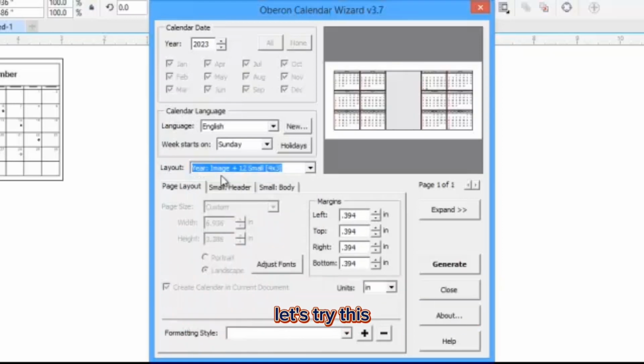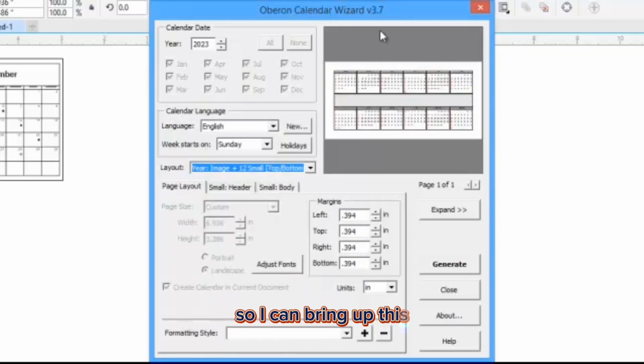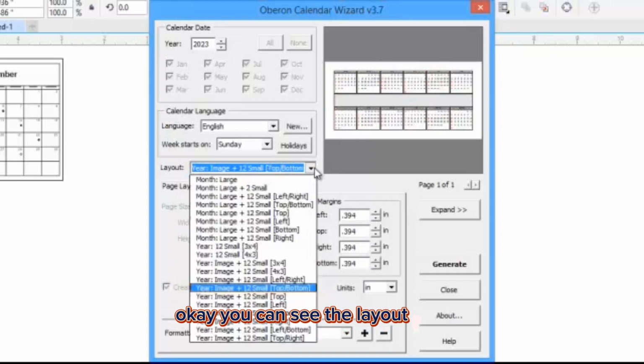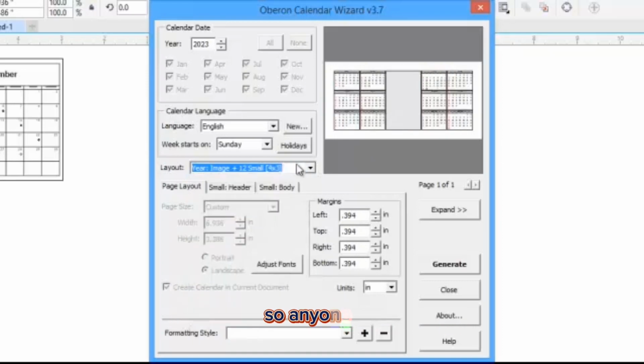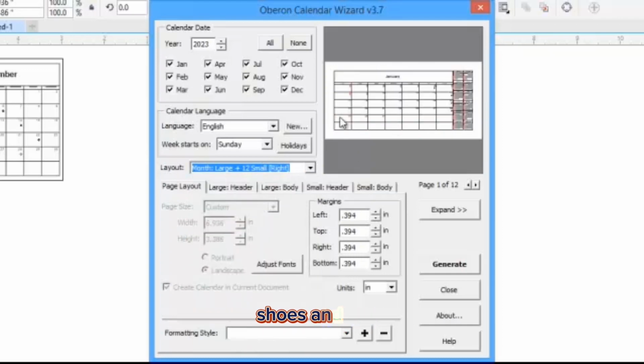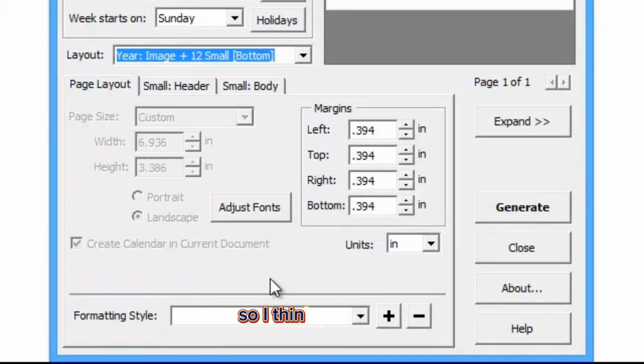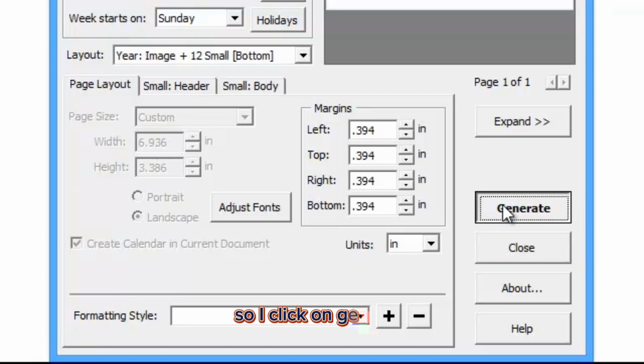Anyone you think will be alright for you, you can choose from here. Okay, let's try this. Once I click that, you can see the layout for this. Anyone you feel is all right, you can just choose and then move on. You can see just January and then the rest of the months by the side. I think I'll be choosing something like this. I'm okay with this, so I click on generate.